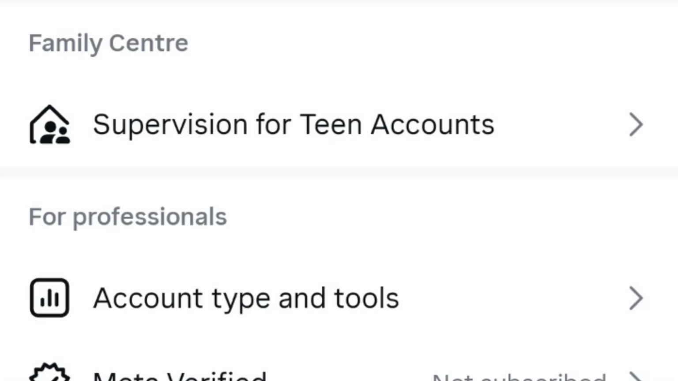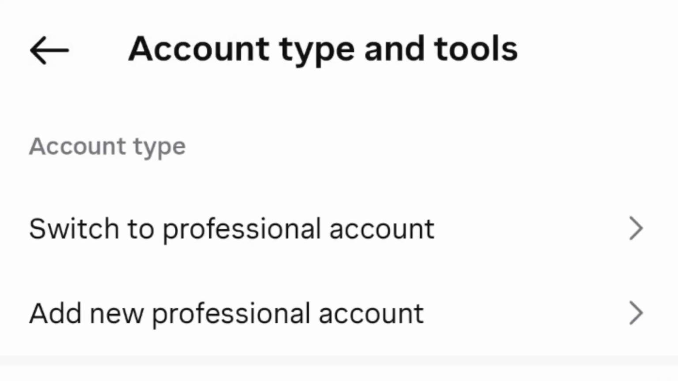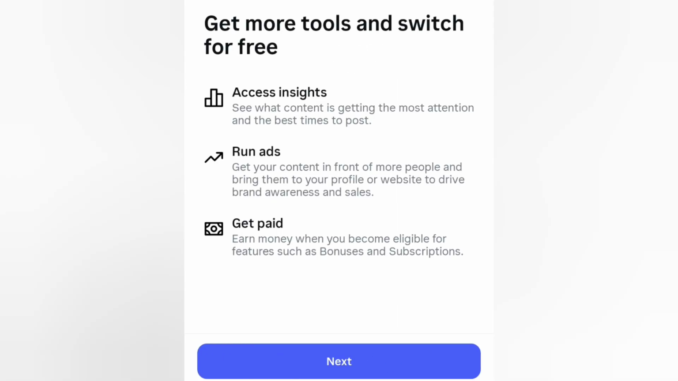And click on account type and tools. So once I go there, I can click on switch to a professional account, meaning I already have a personal account created for me. Then I will click on switch to professional account. I'll be prompted with some information.